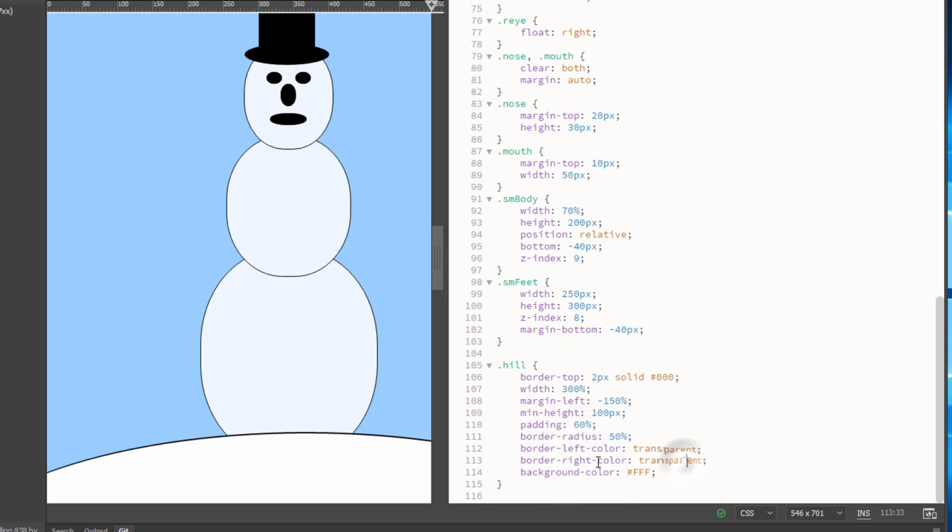We do our border left color, right color, because we only want the border showing on the top. We don't care about the bottom because we're tucking that underneath the page. And then of course we want the color to be a white snow.